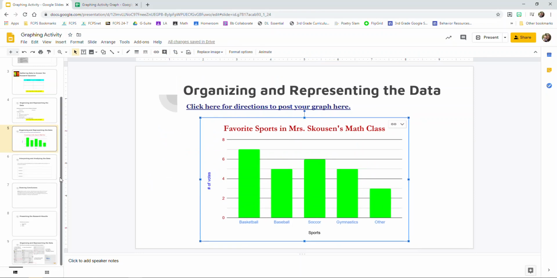Very easy. It's a good skill to know how to put graphs into things. If you have any additional questions, you can feel free to ask.